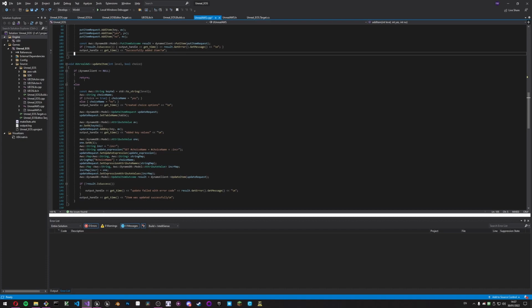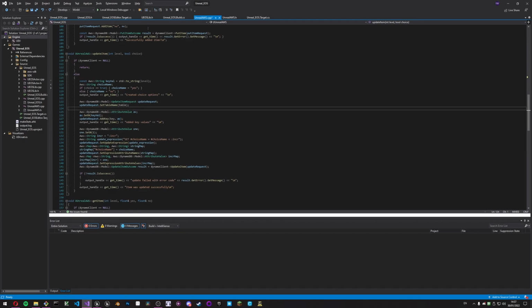So if the Dynamo client doesn't exist, don't do anything, but otherwise create the key and the key value, and then we've got a choice name. If the boolean that we passed in is true, choice name is yes, otherwise it's no, because we've got a yes and a no, so that can be represented as a boolean. It then just creates the update item request, same as before, and gives them attribute values, and that's all fine.